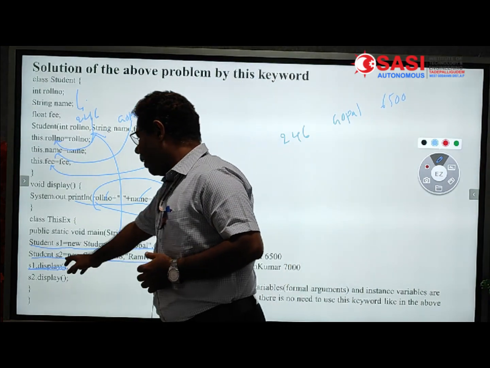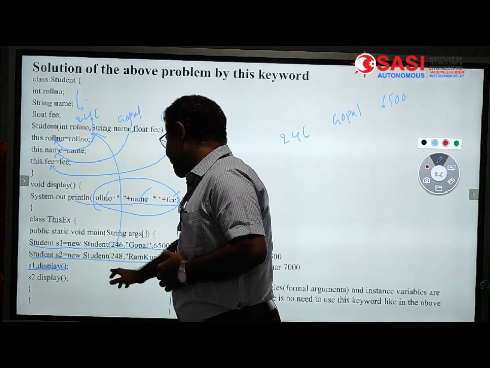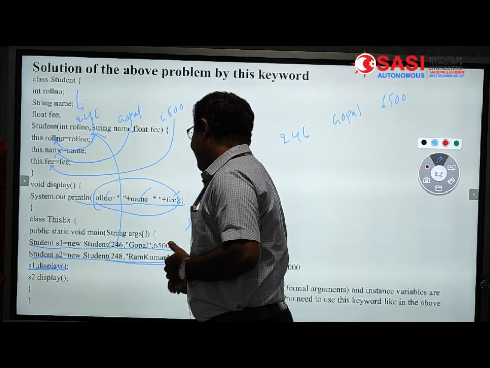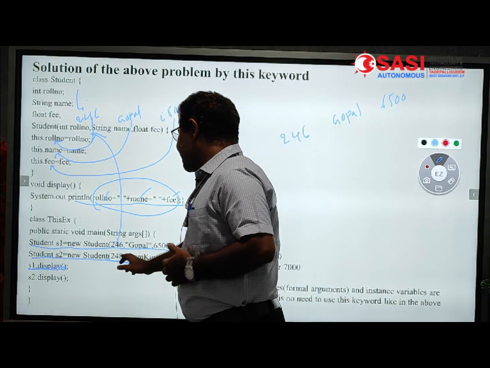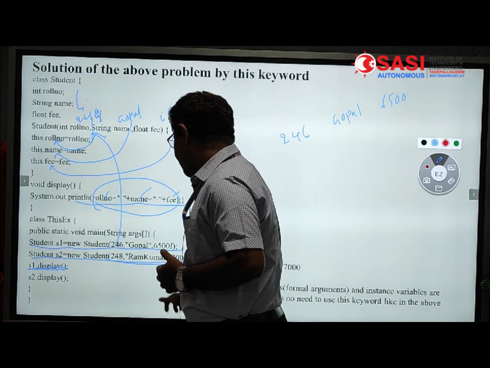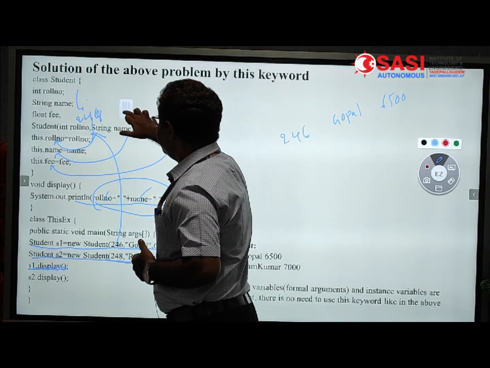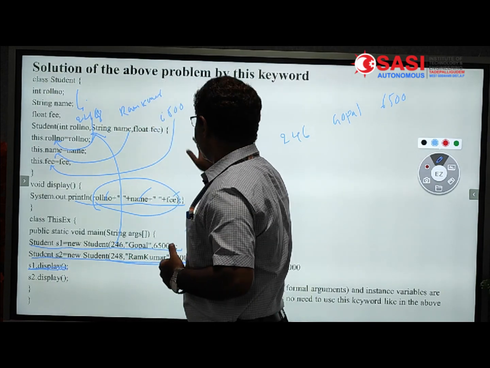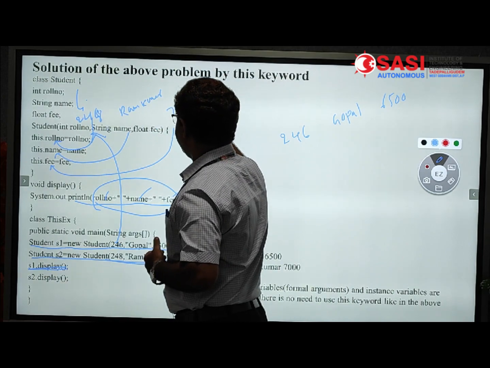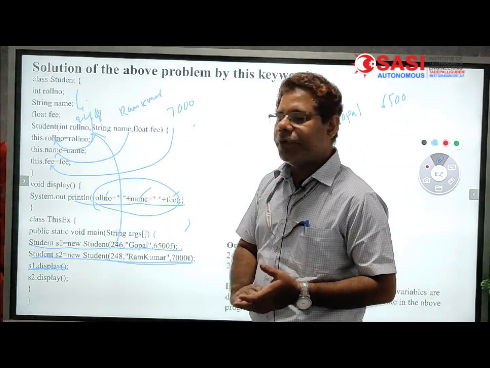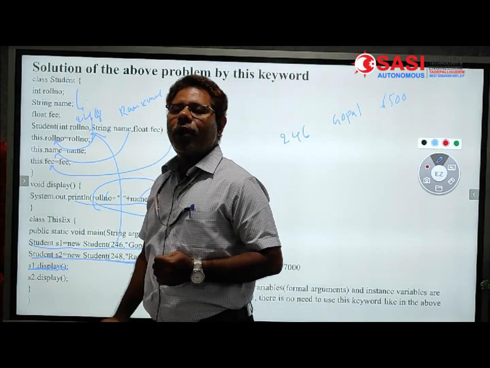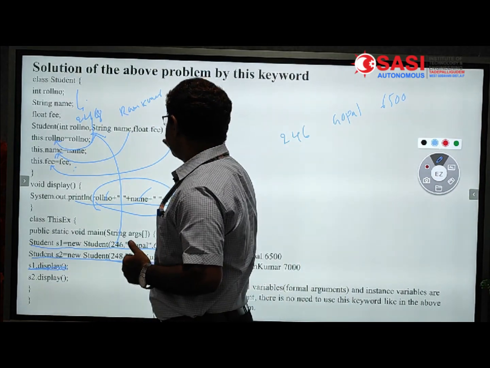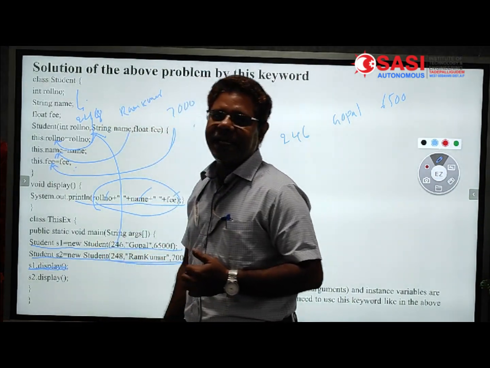So for the second student object, we are calling the constructor. We are providing the values 248, Ramkumar and 7000. So here 248 is moved to the rollNumber, Ramkumar is moved to the name. Next, the 7000 fee is moved to the fee. So now 248 is moved to the instance variable rollNumber. Next, Ramkumar is moved to the name instance variable and 7000 is moved to the fee instance variable.